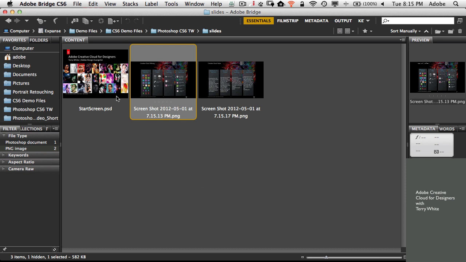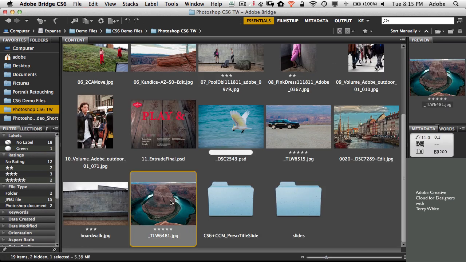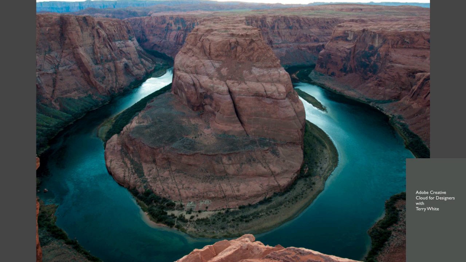And let's get out of this. And I'm going to show you exactly where that photo was taken. It's taken right here on the edge of Horseshoe Bend. And as a matter of fact, if you look down here at the bottom area of the image, that's the cliff we were actually standing on.